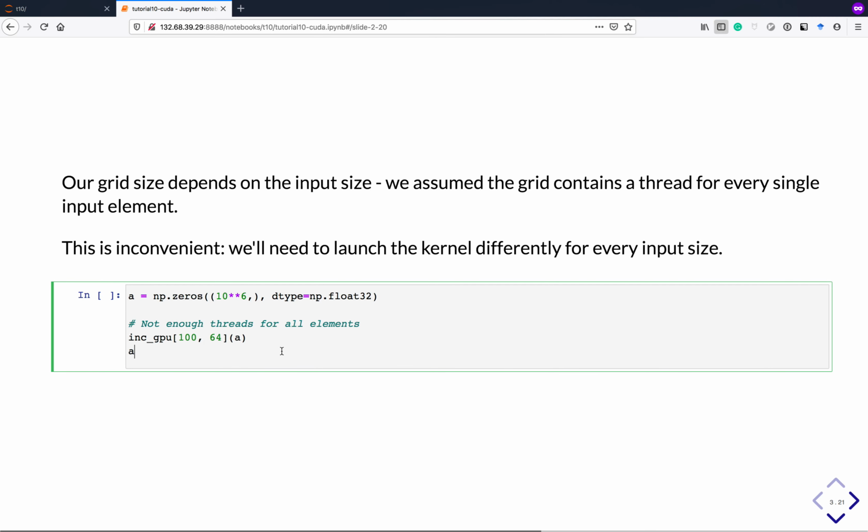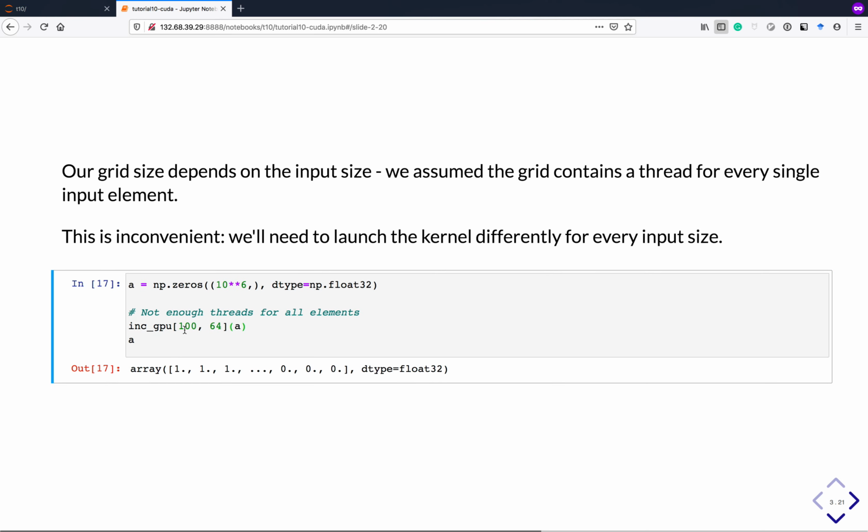So here's an example. If I have the same million elements, but I run it on a smaller kernel configuration, and I increment, you can see that some elements in the end are not incremented because there was no thread with an ID high enough to reach those elements. Okay, make sense? So how can we fix it?